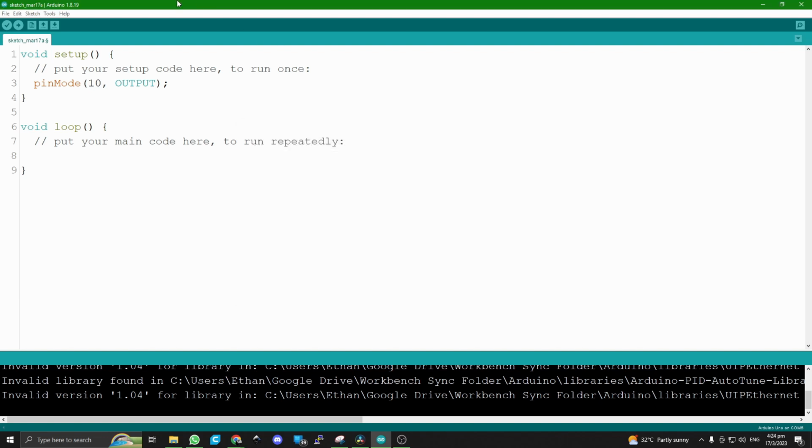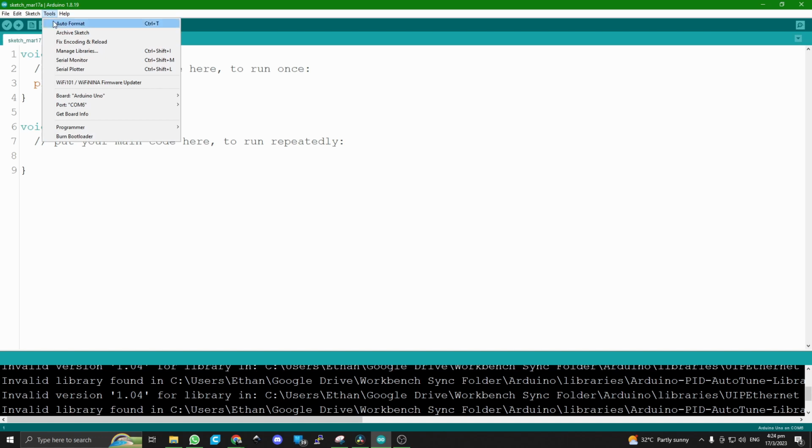So that's pretty cool. And the next submenu will be Tools. I don't really use these tools very much, like Auto Format, Archive Sketch, Fix Encoding, and so on.